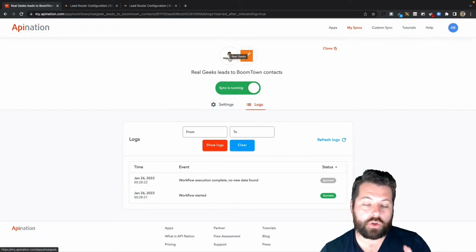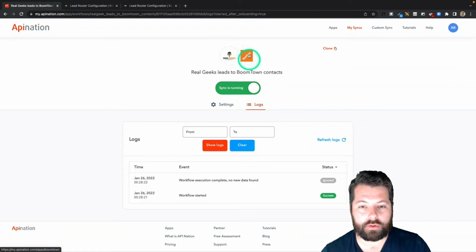Perfect. Now any new leads that come into Real Geeks, if I add them or if they come in through the website, they're all going to get synced into BoomTown as well.